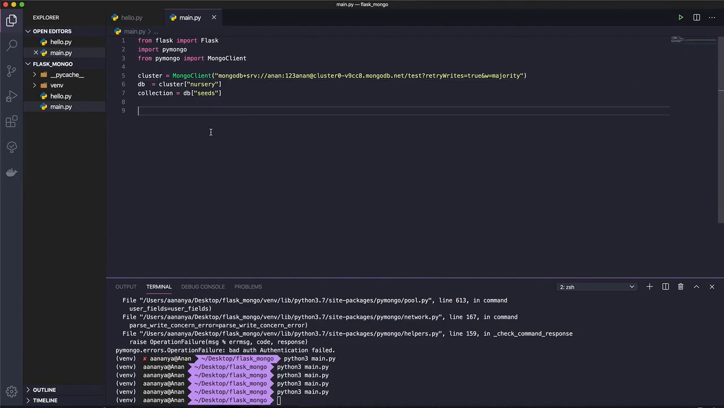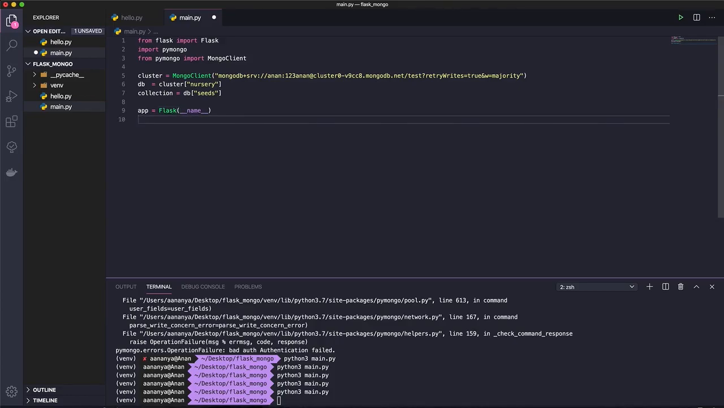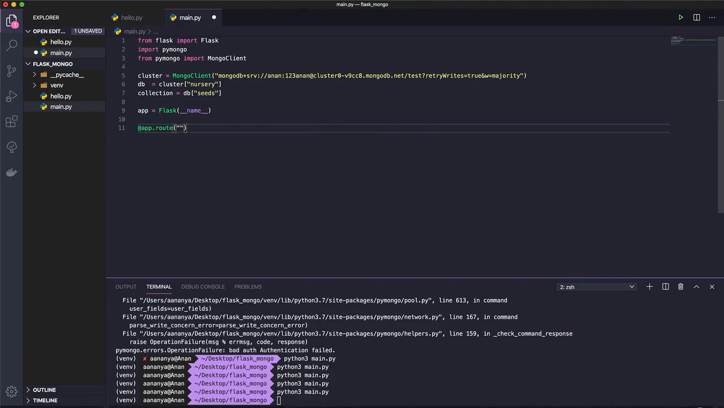Let's also, we've imported Flask already, so what we'll do is we'll just create an app equals Flask under name. Cool. Okay, now we should get started with building our endpoints. So we'll do app.route, and we'll have something called seeds, so we can see all the seeds that are here, and let's make it a method of get type. Cool. So let's make get seeds.